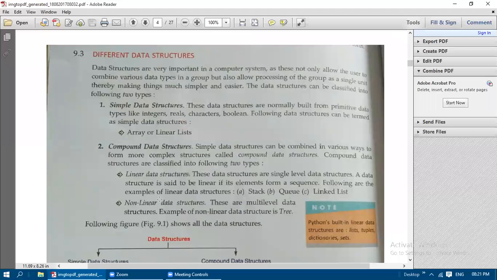Okay, next one is compound data structures. Simple data structures can be combined in various ways to form more complex structures called compound data structures. So if simple data structures are combined in different ways in order to form more complex structures, then it is called compound data structures. Compound data structures are classified into the following two types, that is linear and non-linear data structures.